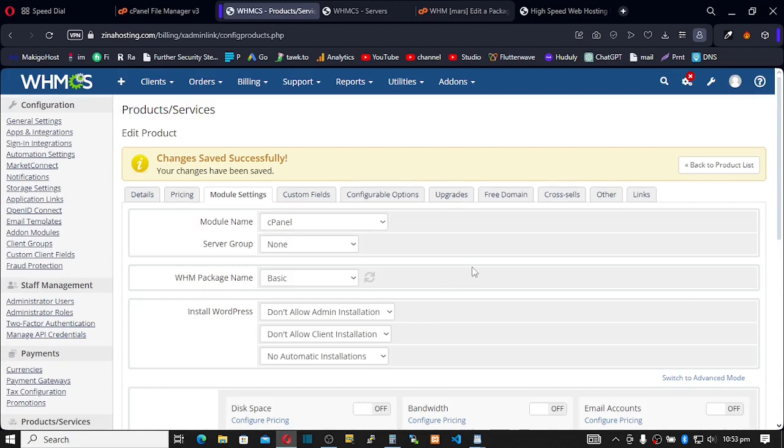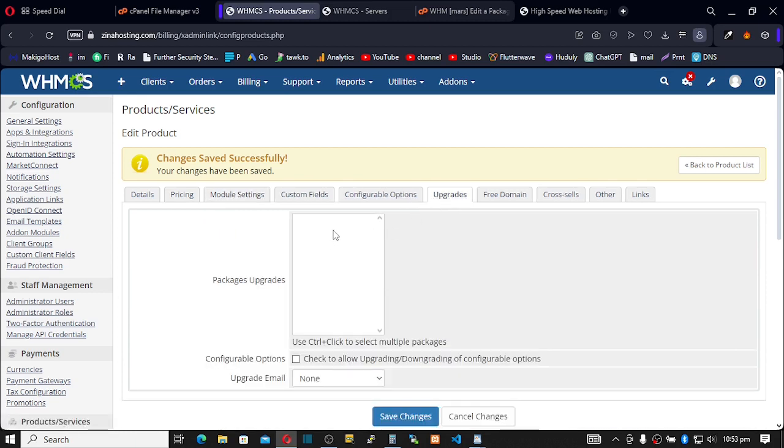And that is it. Okay, for custom fields, forget. Configuration options, forget. Upgrades, forget. Before this upgrade, we have to create a second package, and then we assign upgrade, because we are on the basic plan. Where are we upgrading to? We don't have a standard plan or a higher plan, so we want to create a higher plan, and then we come to upgrades and pick that higher plan, so that users who are on this basic plan can upgrade in their hosting account right away.